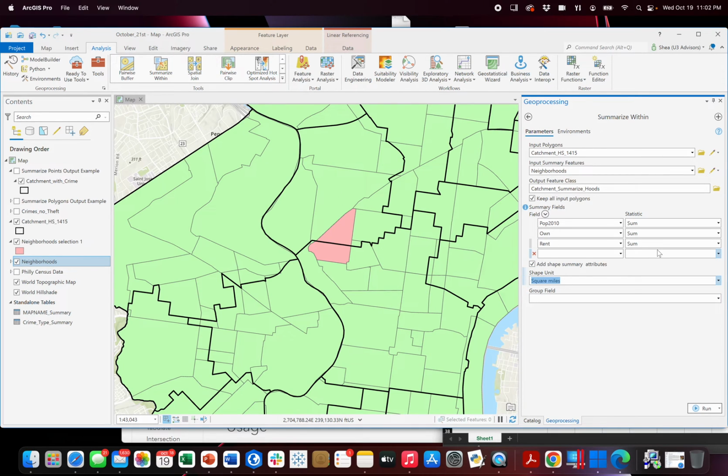So for right now, let's do square miles. Again, if you were working in meters or kilometers or acres, you would pick those. Finally, we want to go to group field. You wouldn't have to here, but I do want you to pick name. There's a reason: some of the outputs it gives us are going to help us interpret how we get to the ultimate values that come back to us. So I need this.